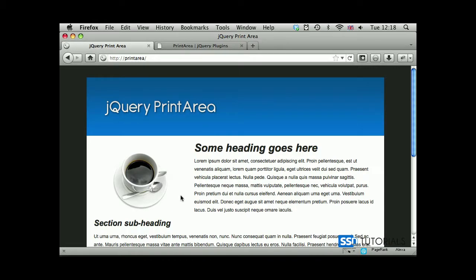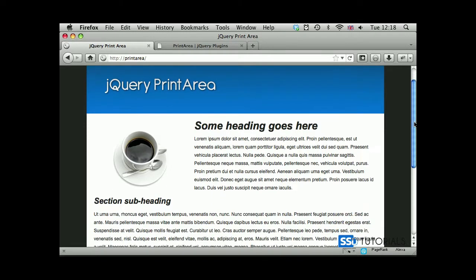Hi, today we're going to have a look at how to use the print area jQuery plugin in order to print a specific element on the page. Not the entire page, just the element which we'll be calling.